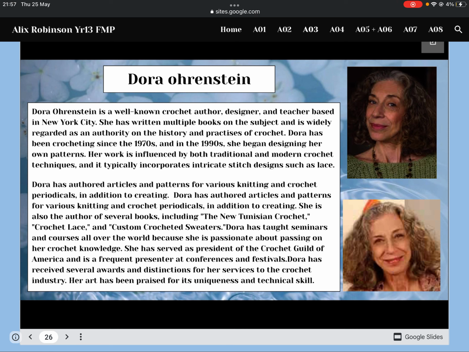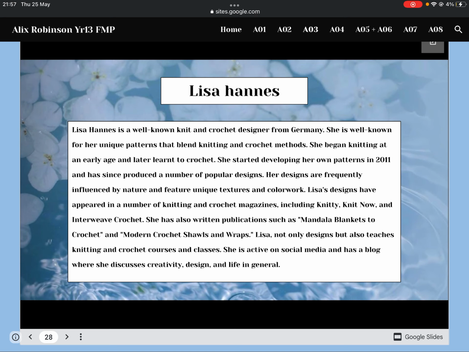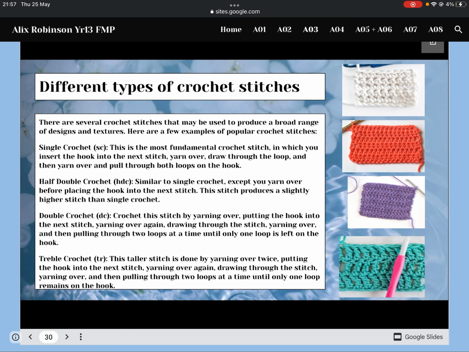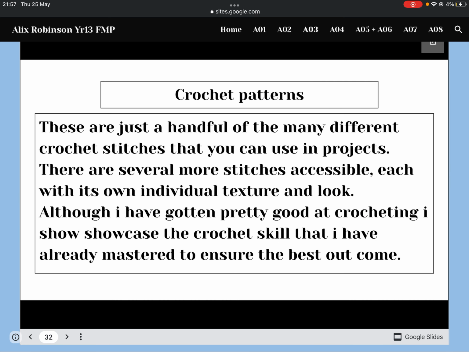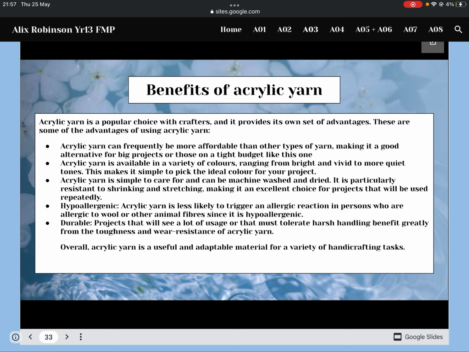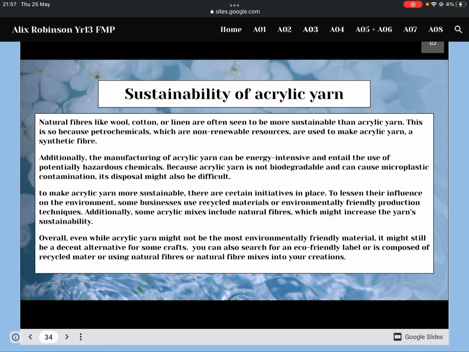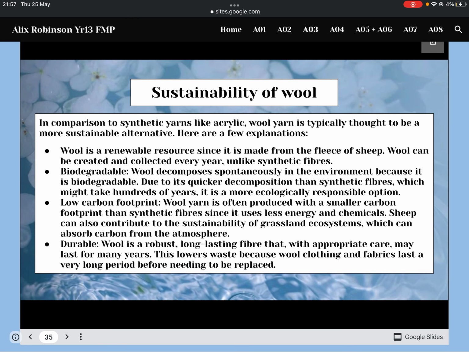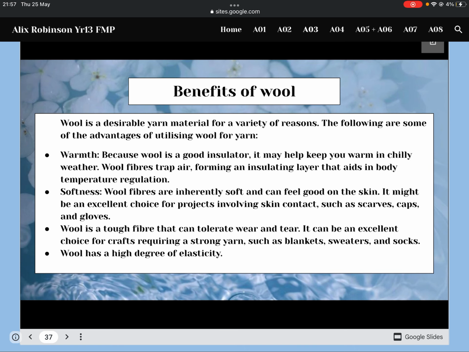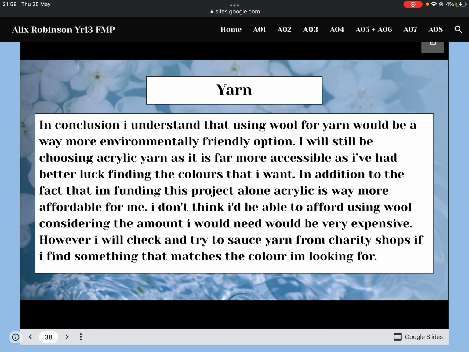Here's the history of crochet. Some practitioners of crocheting, benefits that crocheting has on mental health, different types of crochet stitches, and crochet patterns that I am going to use for my project, the benefits of acrylic yarn, the sustainability of it, the sustainability of wool, and the benefits of wool, and what yarn I will be using in my production.